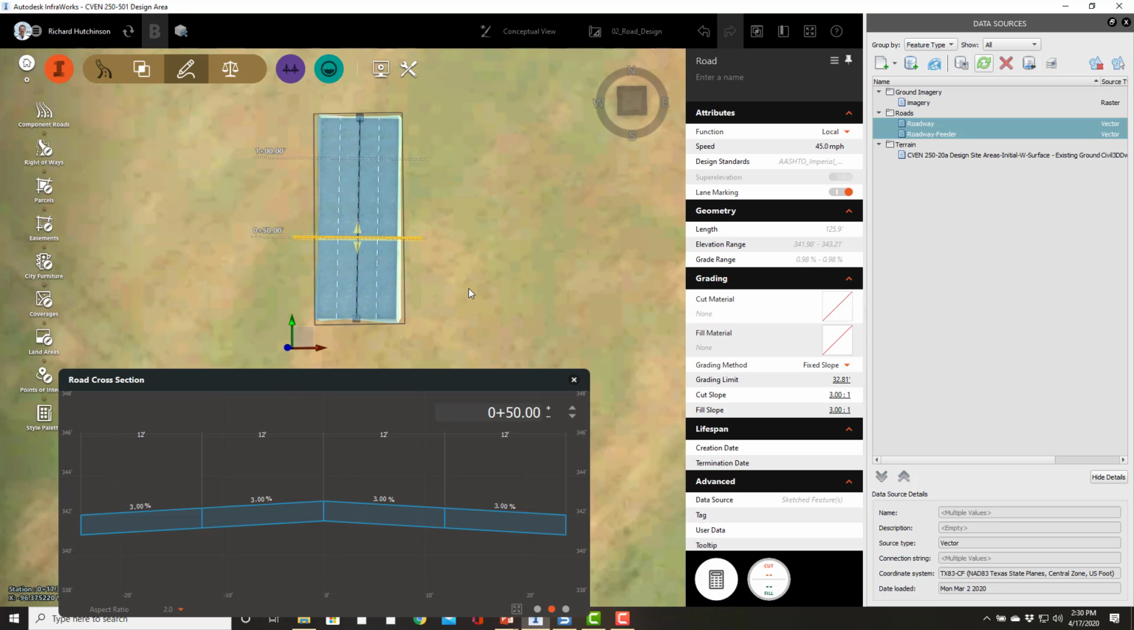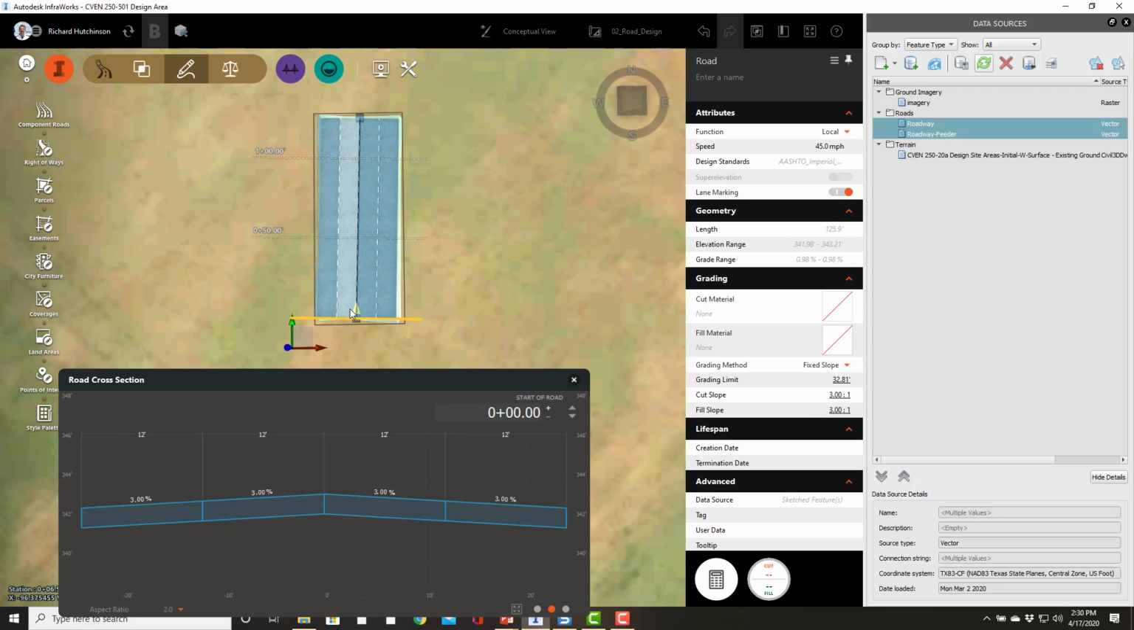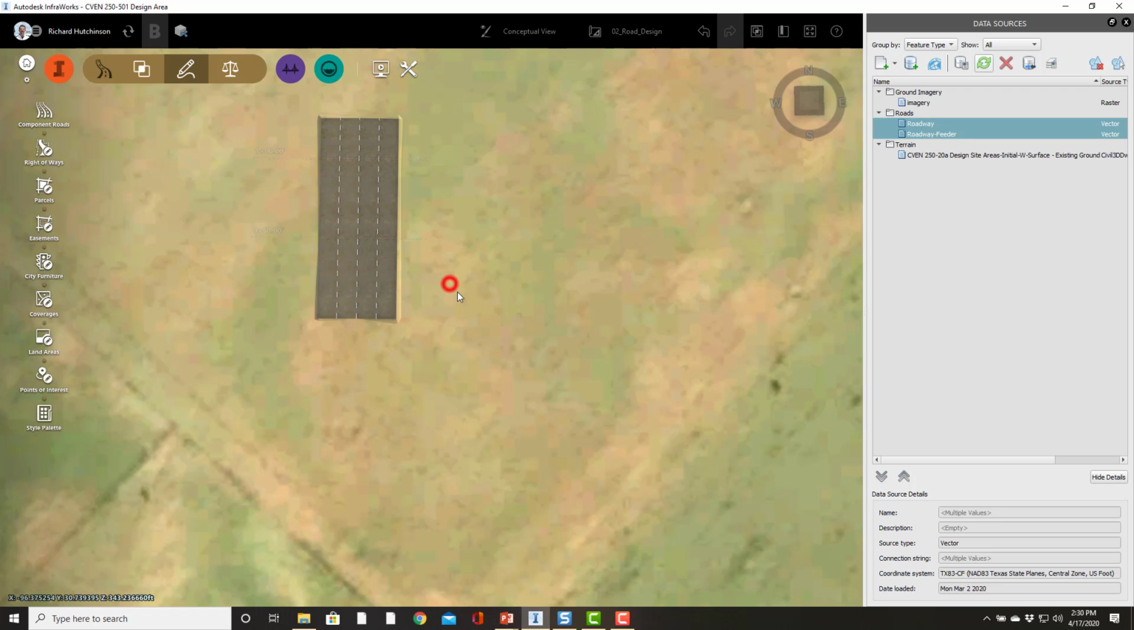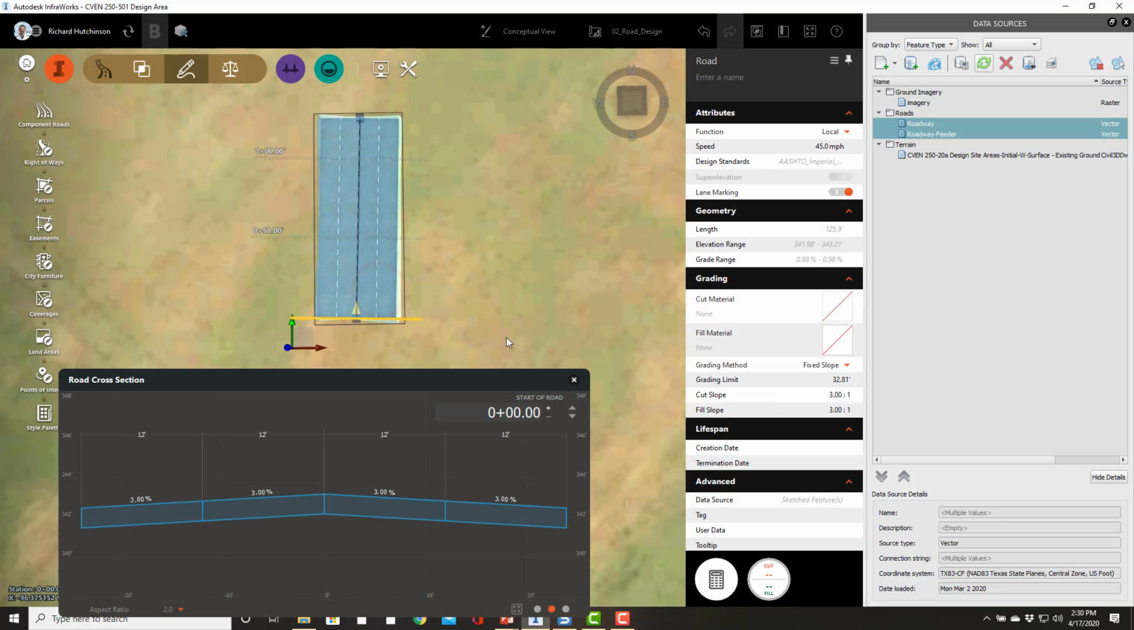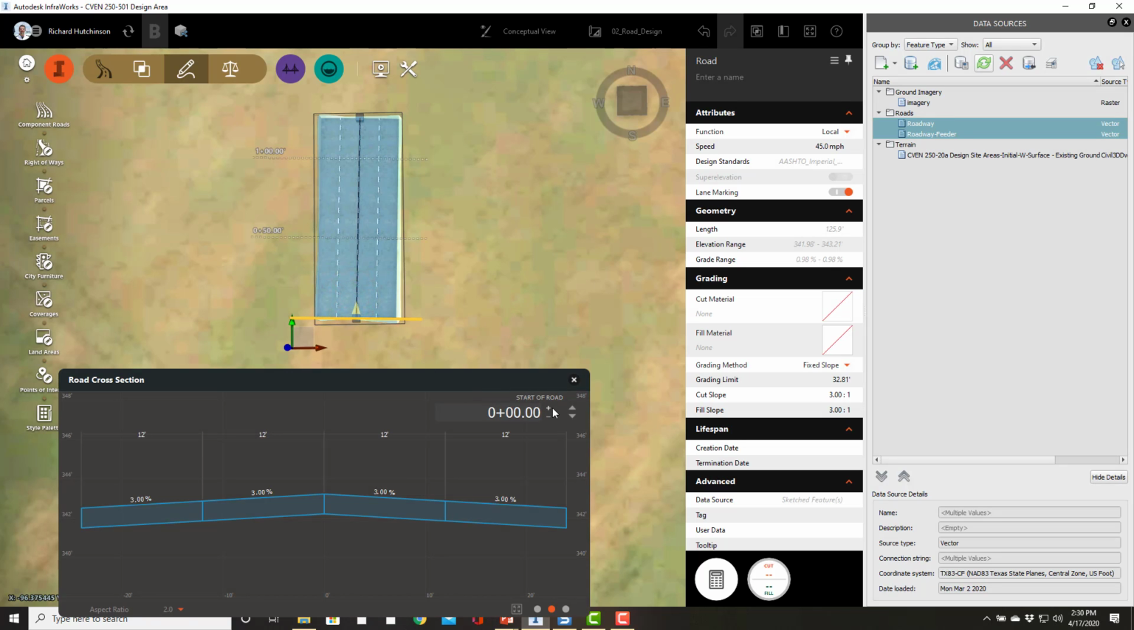But if I look at this now, I can come in, and if I select, I can real quickly get my cross-section for my design. It'll just kind of pop up until I get rid of it. And so I can come in and bring it in.